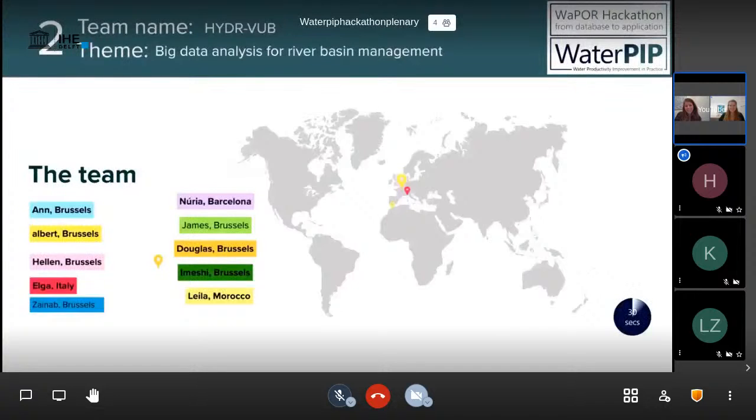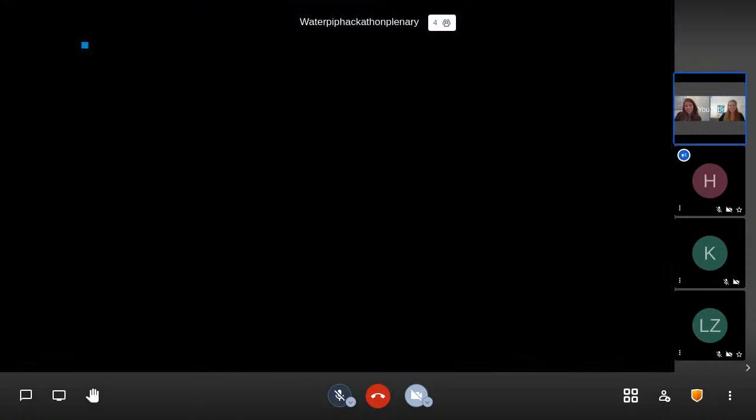Up next is Team 2. Together, they speak 8 languages, ranging from English and Arabic to Xhosa and Chichewa. They are taking part from 4 different countries. Their team together has 2 cats, and they all know each other because they come from the VUB in Brussels. They will work together as the Hydro VUB team on big data analysis for river basin management.